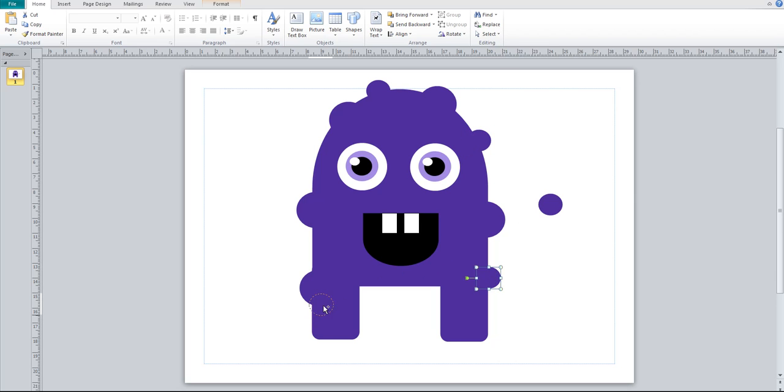And there we have him. Maybe group a few together. It's my little creature. Looks quite sweet. I could give him some arms if I wanted to. Should we give him some arms? I think I will. I'm going to use this rounded rectangle again.